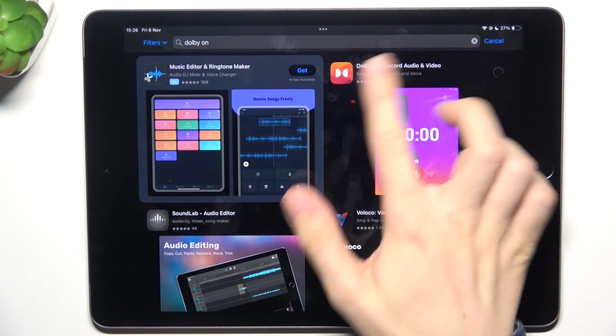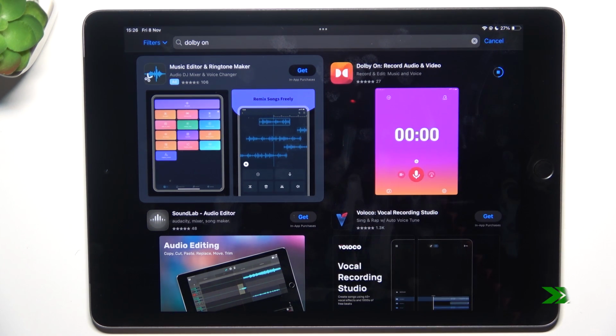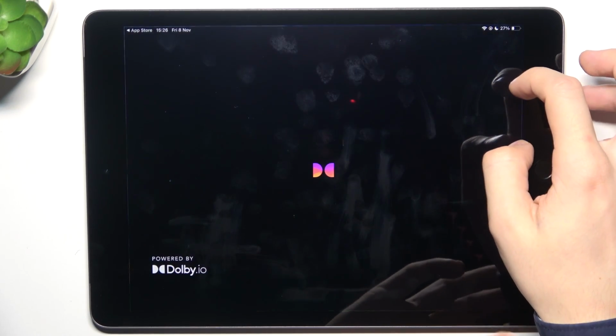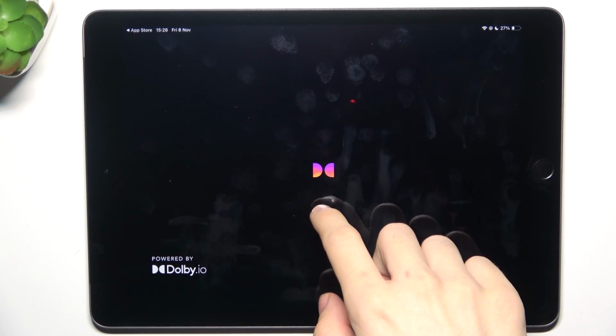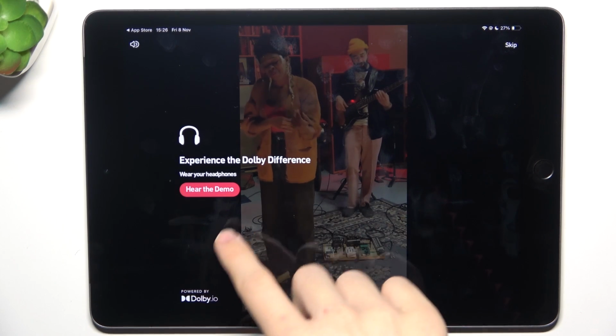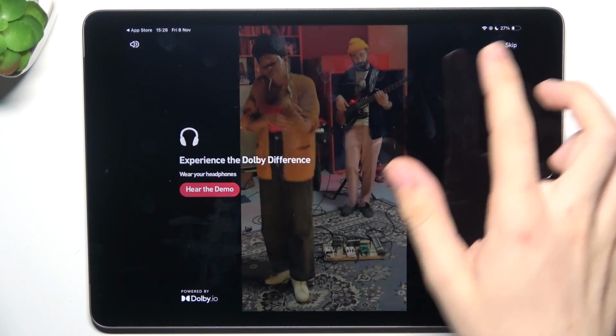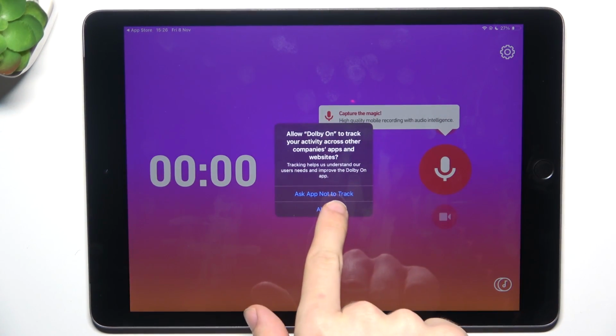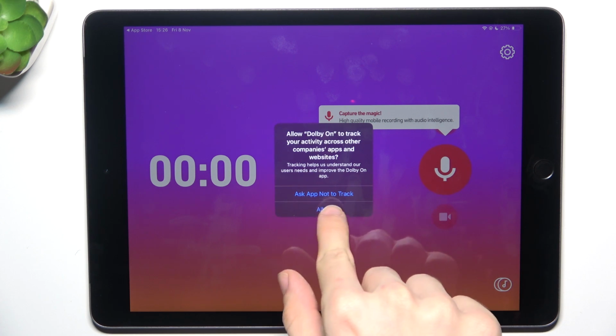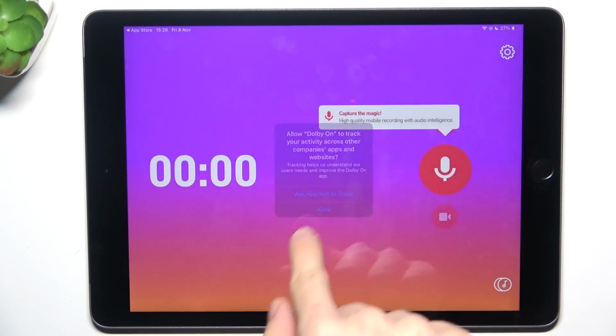Then download this app, and when it's installed, go to Open. Now you can hear the demo if you want, and you can allow or ask app not to track.